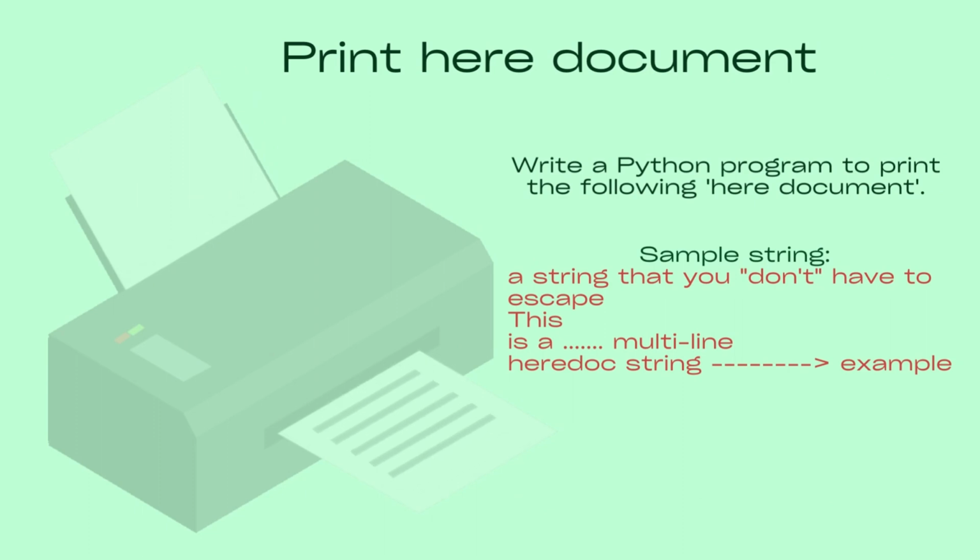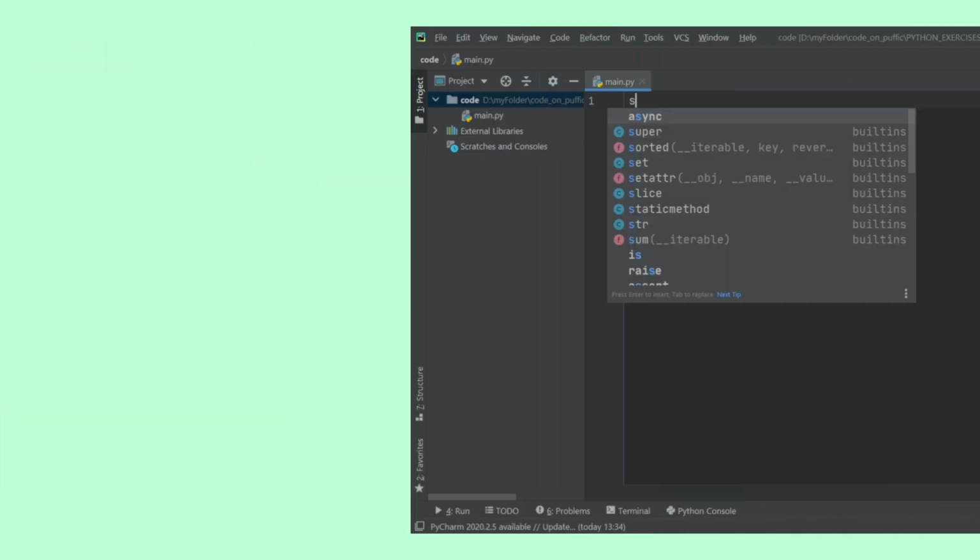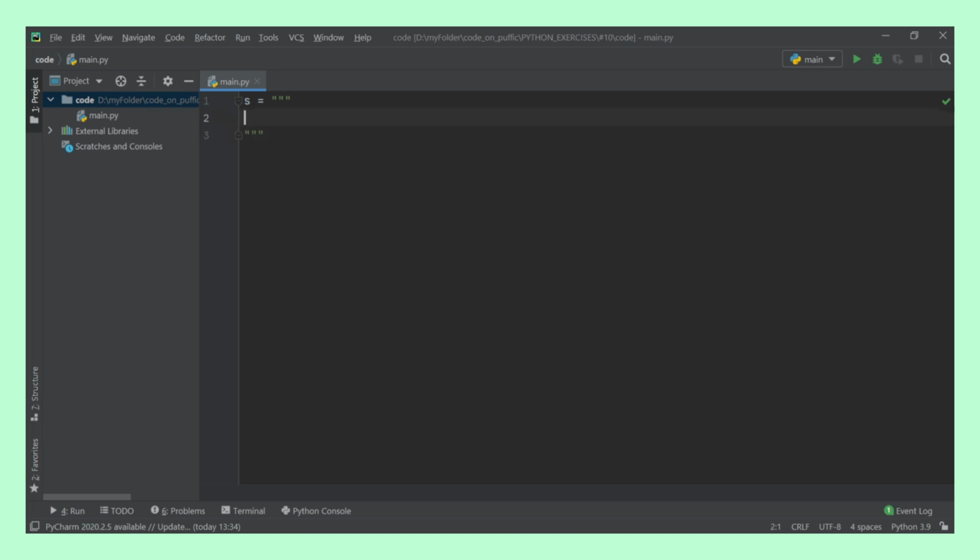Print here document. Write a Python program to print the following here document. A string that you don't have to escape. This is a multi-line heredoc string, for example. Or write a text file with mode full or by line.